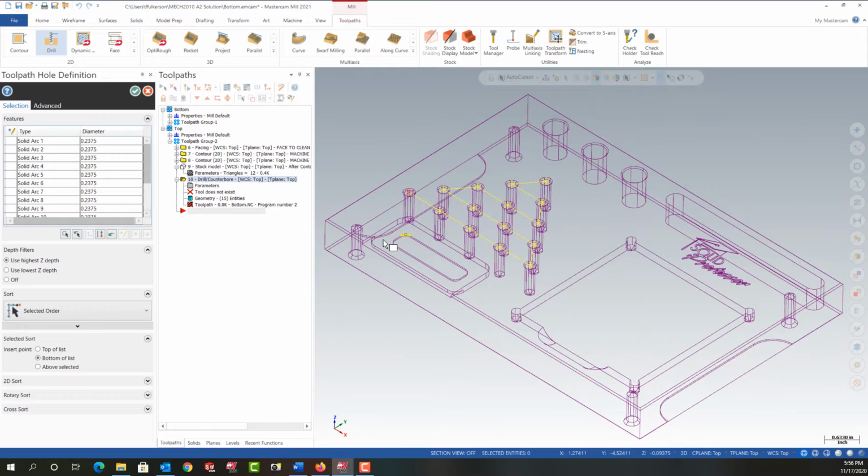So I've selected all my circles. That's the order they'll be drilled in. If I don't like it, I can go to the sorting order and change it. But that's fine. I'll say OK.